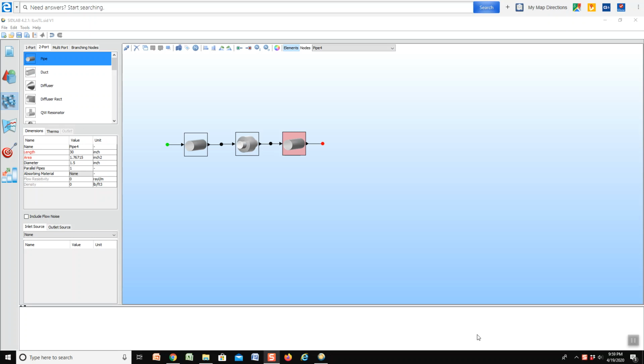This SIDLAB tutorial talks about transmission loss, insertion loss, the difference between the two, and the effect of muffler location on the radiated noise. Suppose we start with a simple model of an expansion chamber using the expansion chamber element. Attached to that expansion chamber is a pipe upstream and downstream.